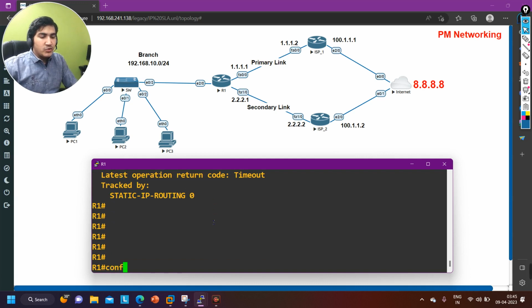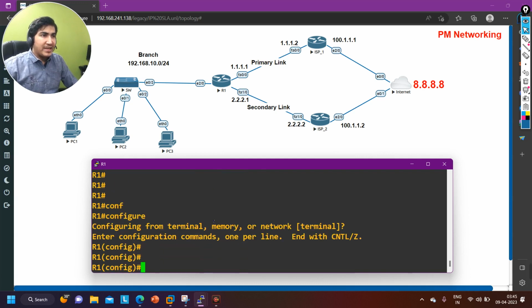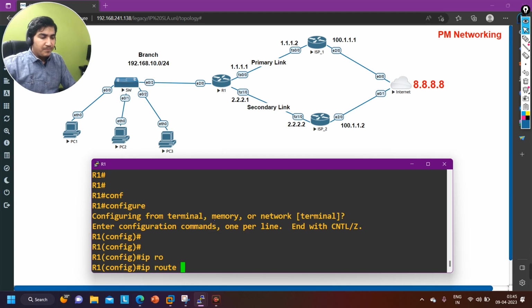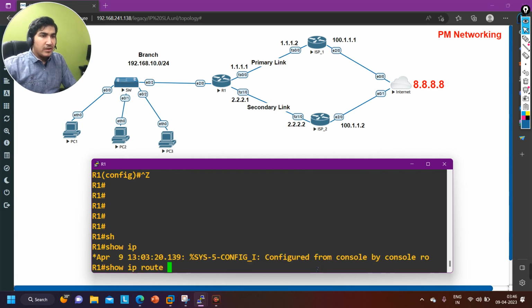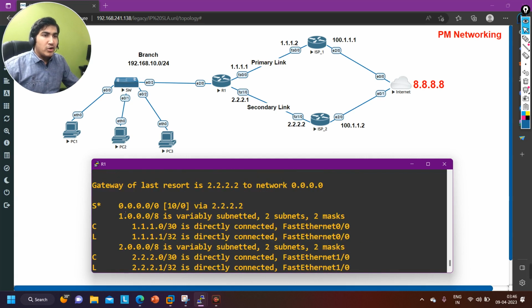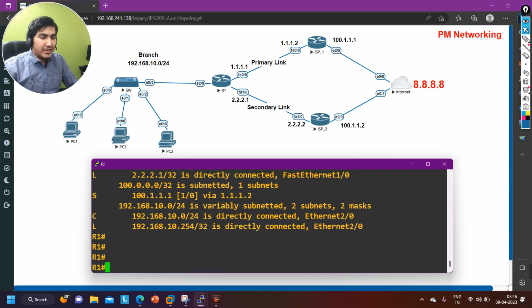So guys, what I am going to do is configure one more default route toward ISP2, because my primary ISP is down. So ip route 0.0.0.0 0.0.0.0, next hop IP address is 2.2.2.2, and here I can add a higher AD value. So let me add AD value 10 over here. Now if you check the routing table, show ip route, is the default route available, yes or no? That means I can ping 8.8.8.8.